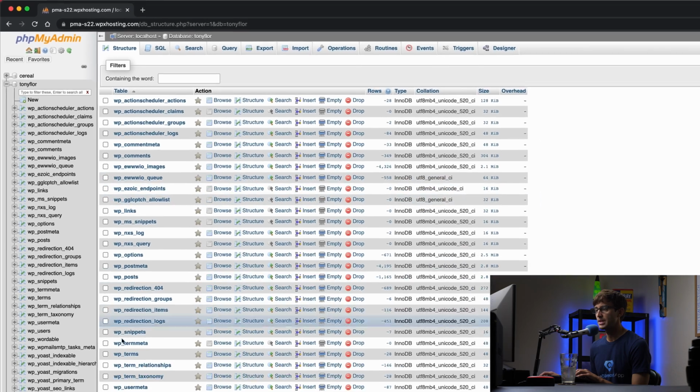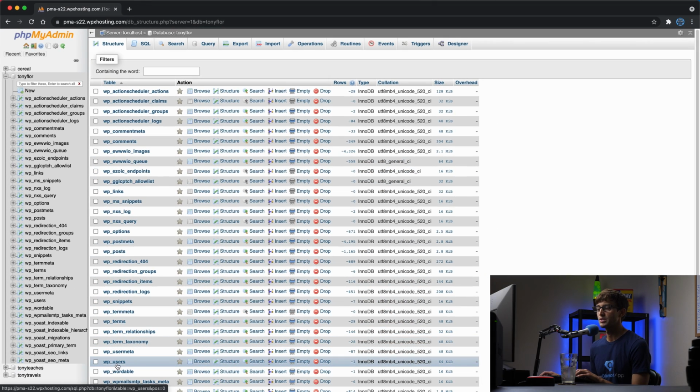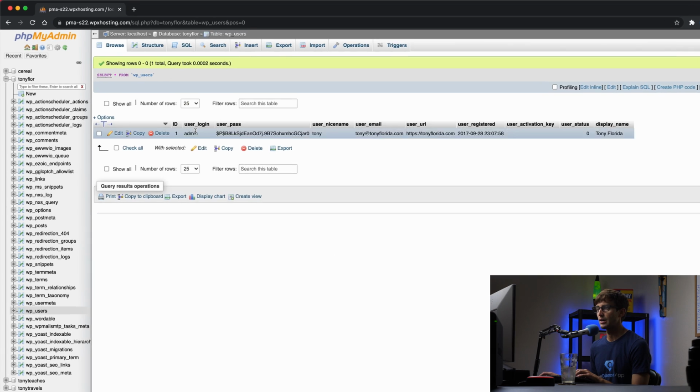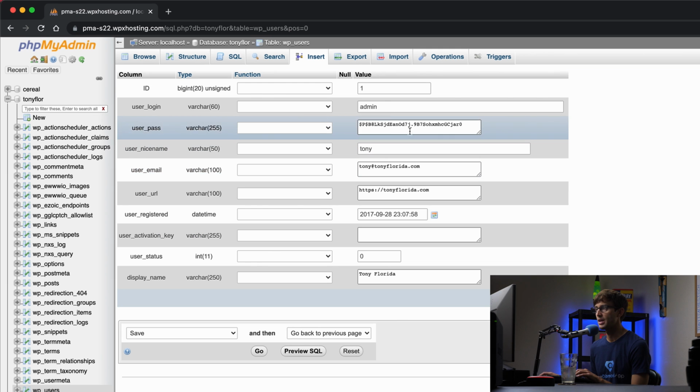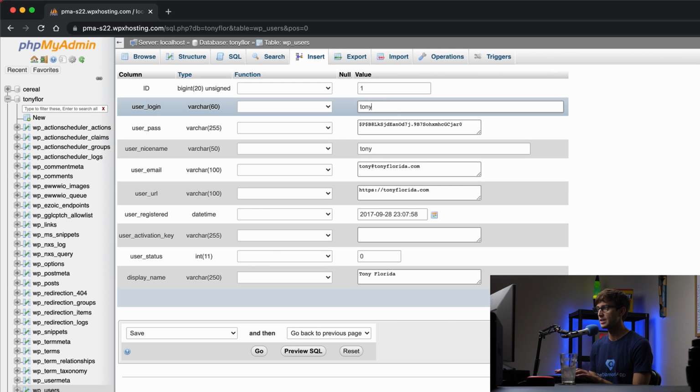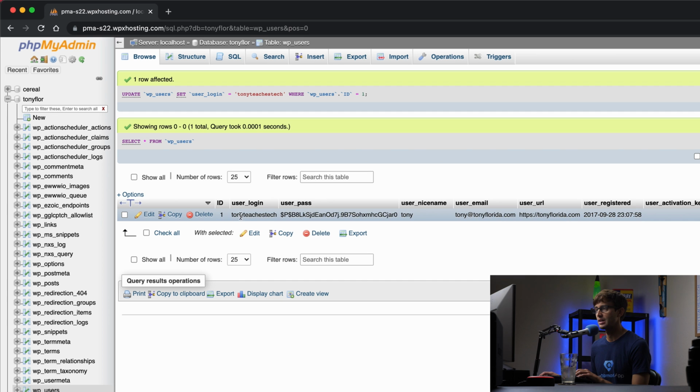What I'm going to do is come down to the WordPress user table, WP_users table. And in here you'll see I have one user. Again, it's just the admin user. And what we want to do is edit this row and change the user login from admin to something else. So let's do that. We'll change it from admin to Tony Teaches Tech. Okay, and we'll hit go. And that'll update that record, and now the user login is Tony Teaches Tech.